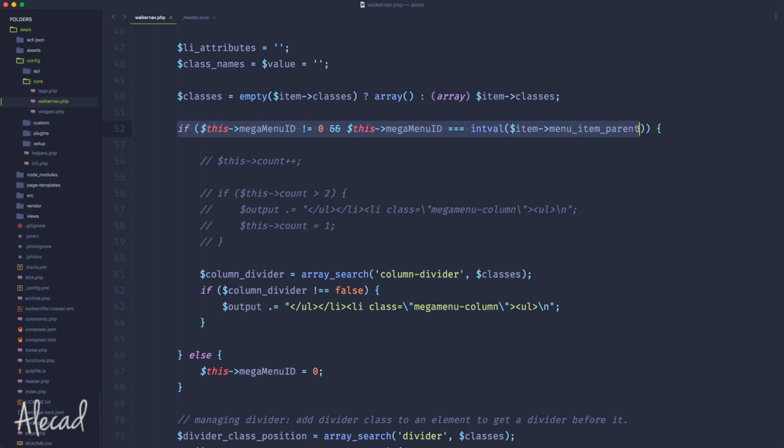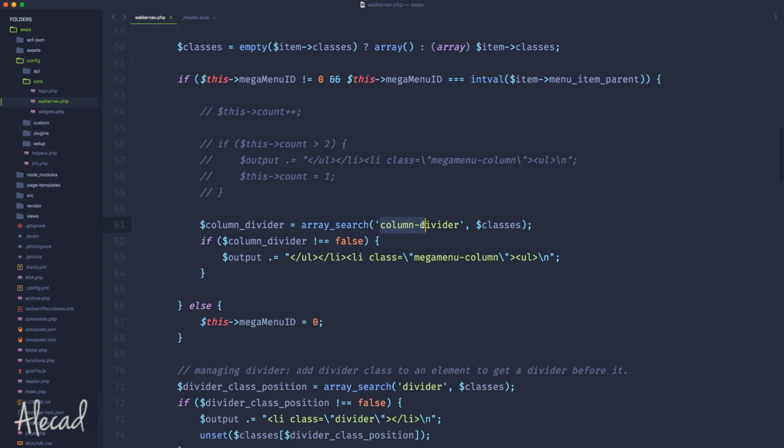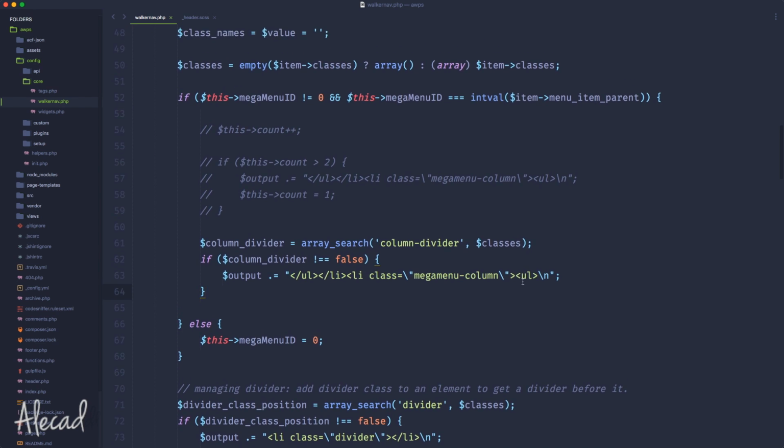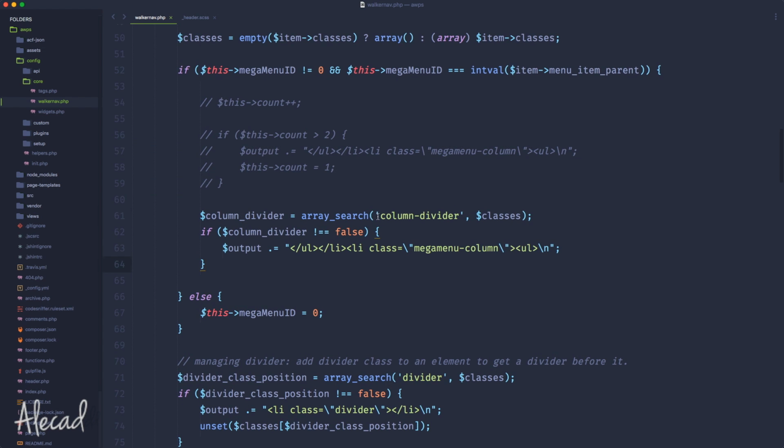So inside this if statement, if we are inside the mega menu and the parent is the mega menu ID, it means that your children, all the items, are part of the mega menu. You can check your own custom classes and split the column however you want. You can do it by counting the elements, you can do it by defining a custom class, you can do it by checking if it's a footer image, you want to split the column. If it's a footer image, you can do however you want.